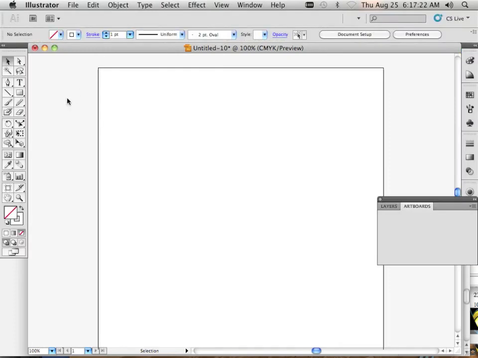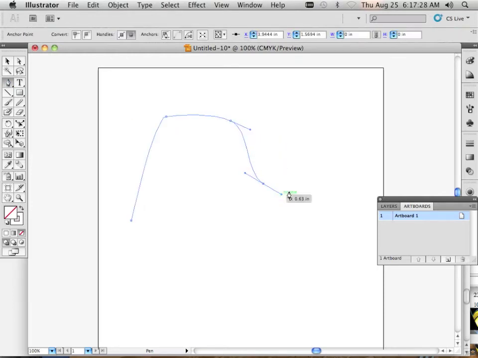Manipulating curves. So I'm going to demonstrate something for you. I'm going to go to the pen tool and make a really big curve. Okay. And then I'm going to go back to the selection tool, back to the pen tool, canceling it out, and then make a really small curve.